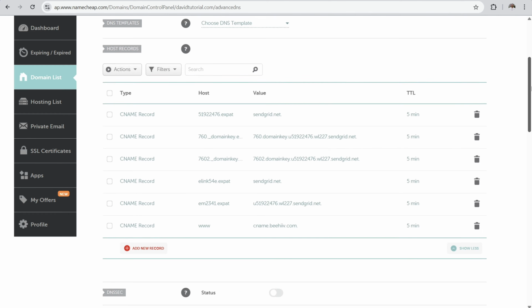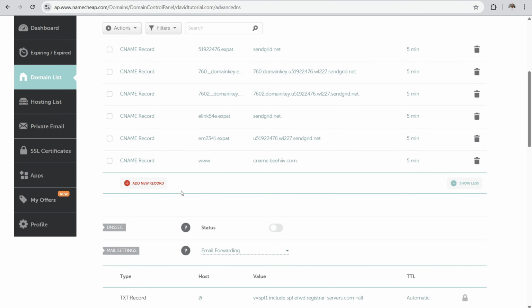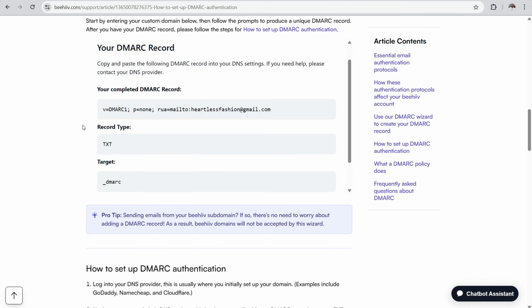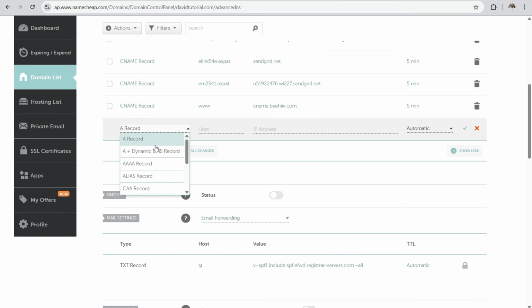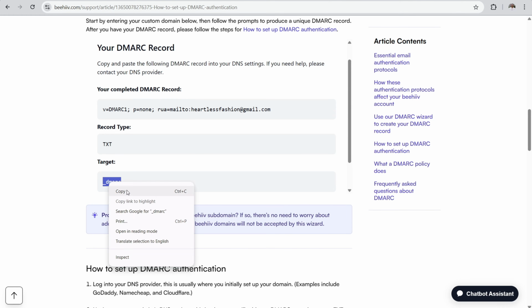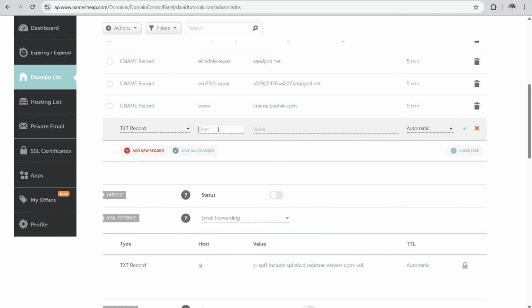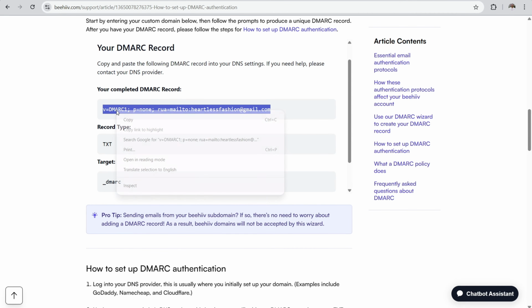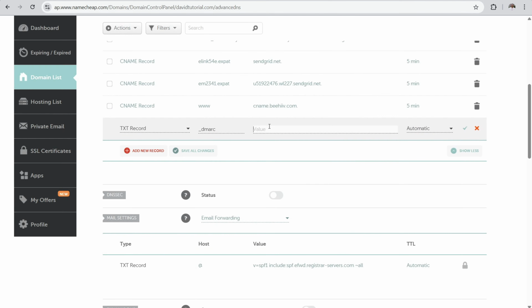And right down here, we have a bunch of records. We need to add in a new record, so go ahead and do that. Let's click on Add New Record and just follow it step by step. It's a text record right there, so let's navigate down here and find where it says text. There we go. The host name is DMARC. Take that and put it right there. And then the value is right here. So we'll take this, copy that, and put it in the value. And we can leave this automatic.